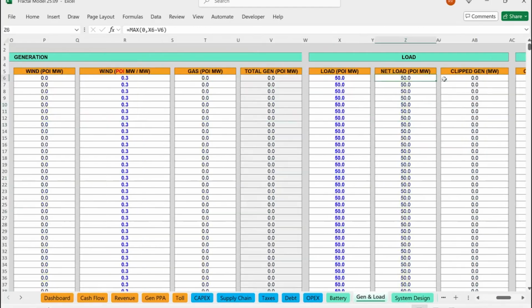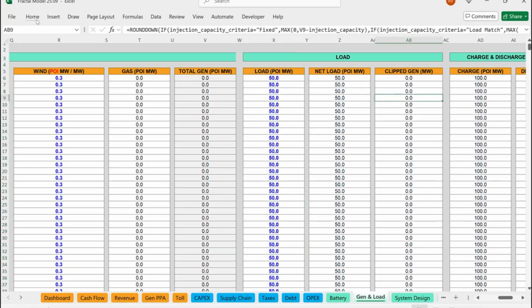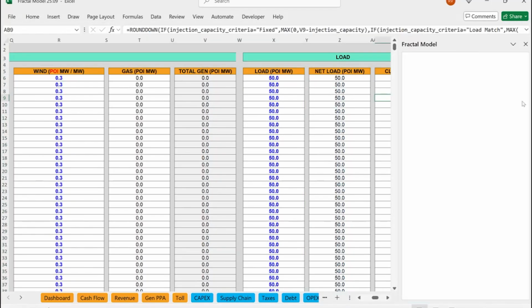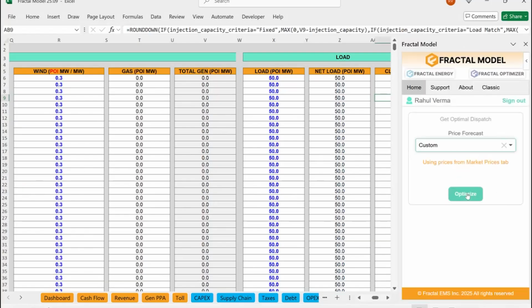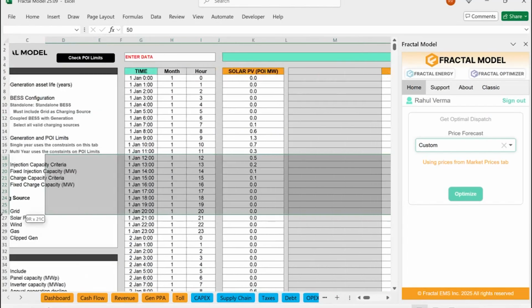You can incorporate a load profile here and then ask your battery and the generation to follow the load to build a behind the meter use case, maybe a big data center. And then of course you can always re-optimize the battery dispatch to build a battery that covers all the gaps between your generation and load match.